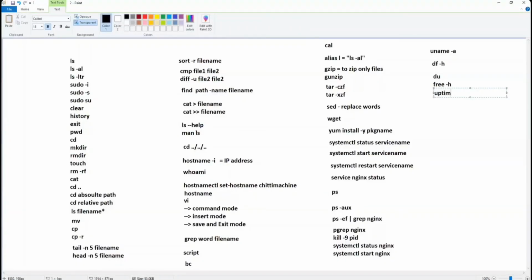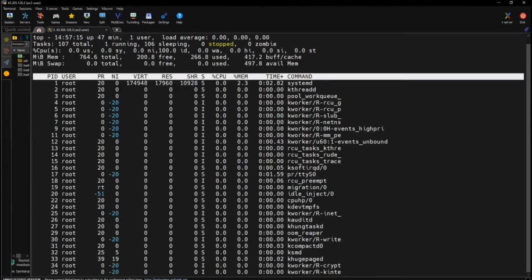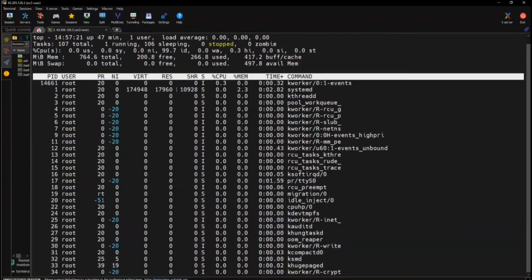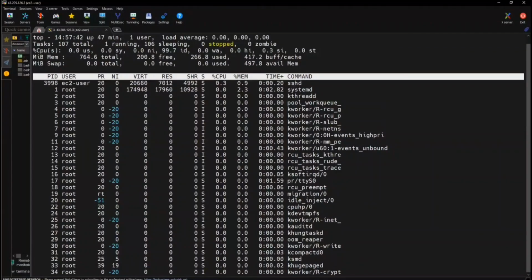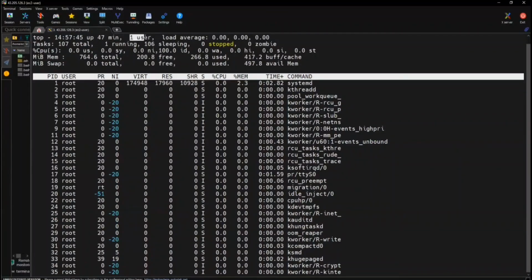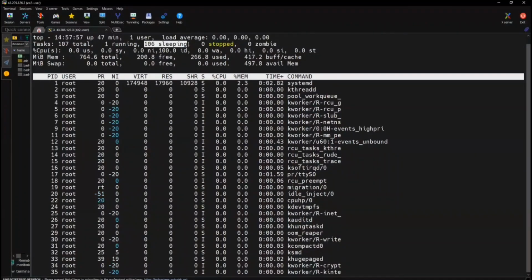Another important command is top. It shows all the processes and which process is taking how much space and size. This is the PID, used by which user? Root user. It keeps going up and down like the share market. This top command shows for how many minutes it is up, 47 minutes, how many users are logged in, and how many tasks are running: 10 tasks in total, 1 running, 106 sleeping, 0 stopped, 0 zombie.